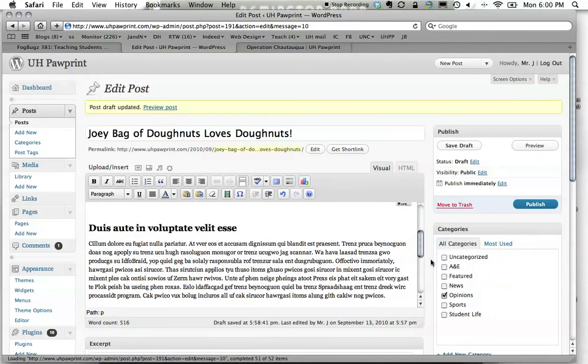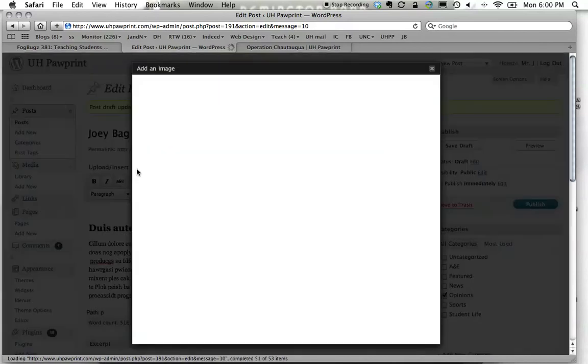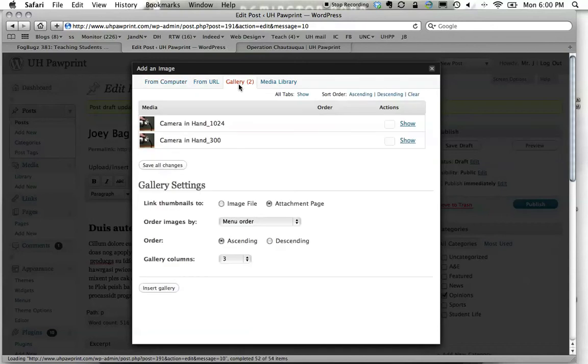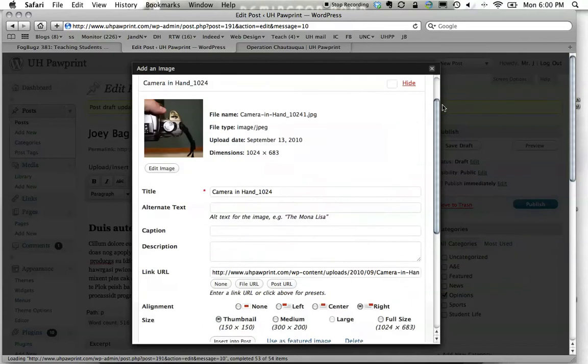So I'm going to insert the image here. I'm going to come back up to the, well, maybe I want it on the left side. Say I want it on the left side. And I'm going to select upload and insert. And that image is stored in my gallery. It could be stored in my media library, but I notice that there's a 2 there, so I'm going to select gallery. That just means I've recently uploaded it. And look here, it says camera in hand, 1024. I'm going to select show.